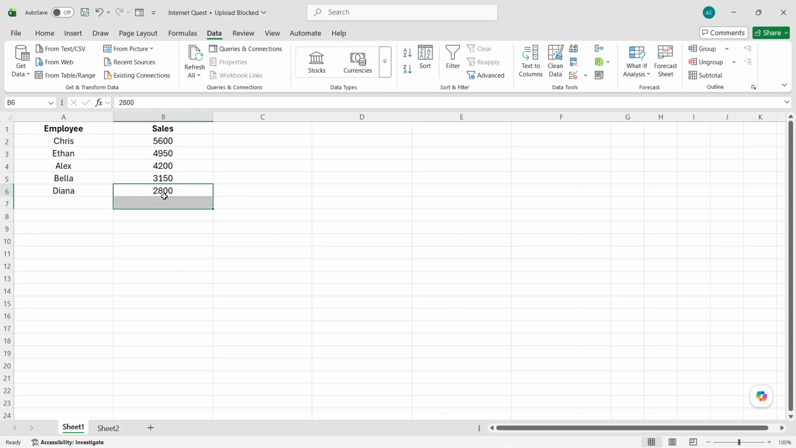Finally, review the result. Your selected data should now be arranged from high to low while keeping each row's related information together. This gives you a clean, organized view of your data and makes analysis much easier. And that's it. You now know how to sort high to low in Excel.